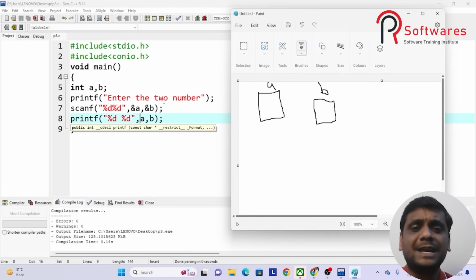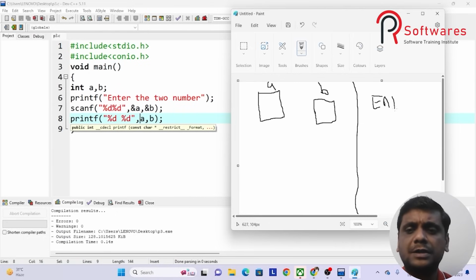Now I am giving the message, enter the two numbers. So this is my output screen where I will get the message, enter the two numbers. Whatever you write, that will come as it is, guys. Imagine that the message is: enter the two numbers. By seeing this, what will you do? You will enter two numbers. Let us say I am entering 10, 20.